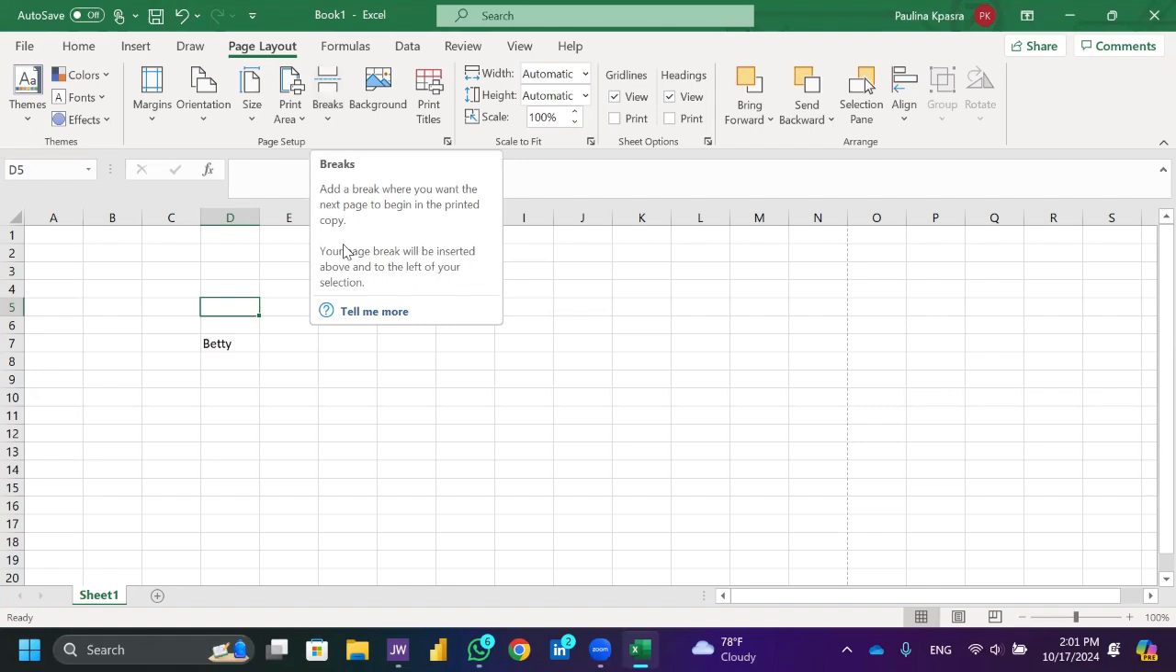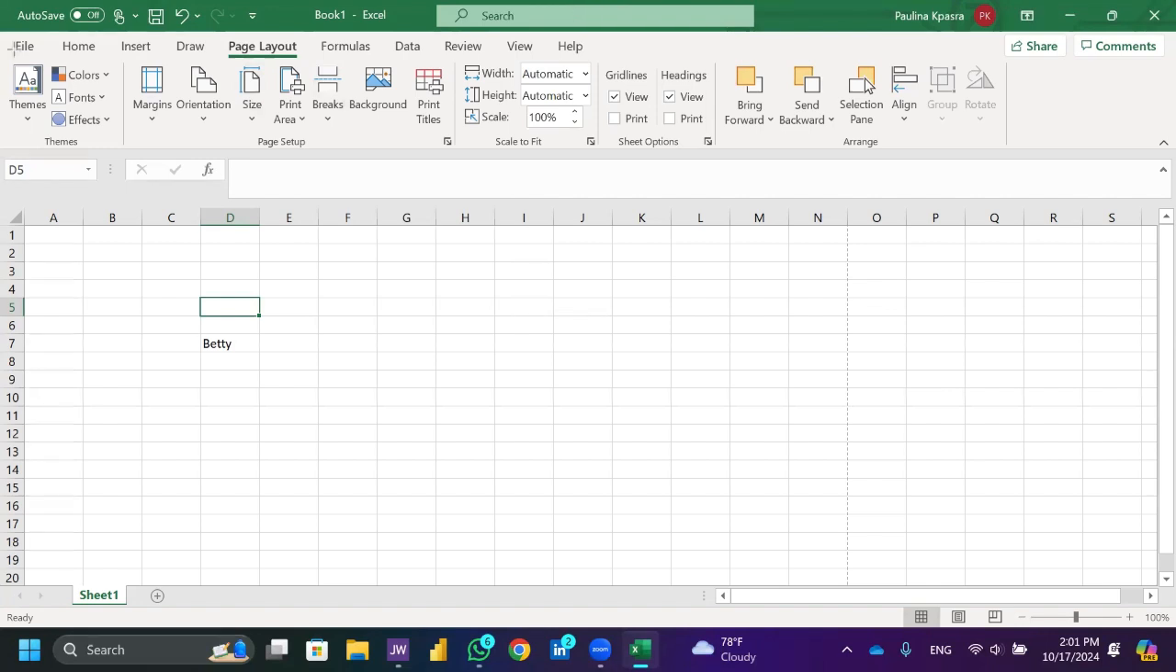Let's talk about the quick access toolbar. The quick access toolbar is found above the ribbon. We have identified the ribbon to be this area. The quick access toolbar is found above the ribbon, and it has a handy spot for frequently used commands.